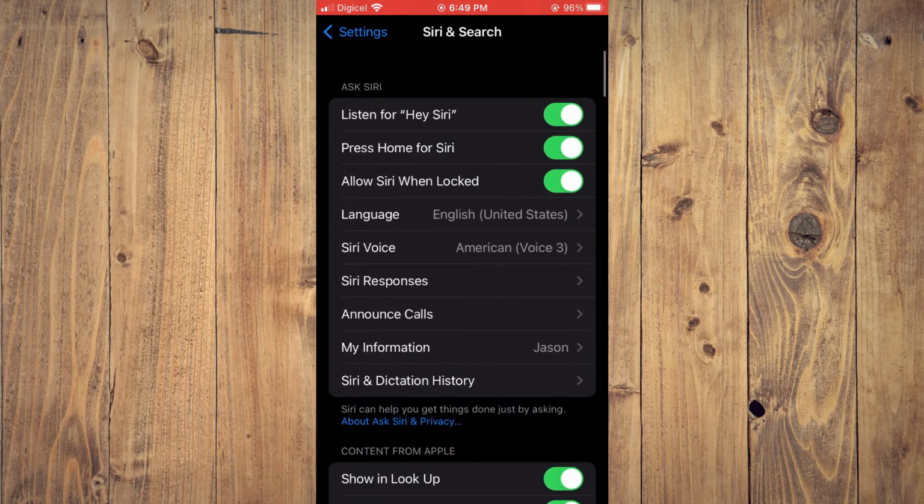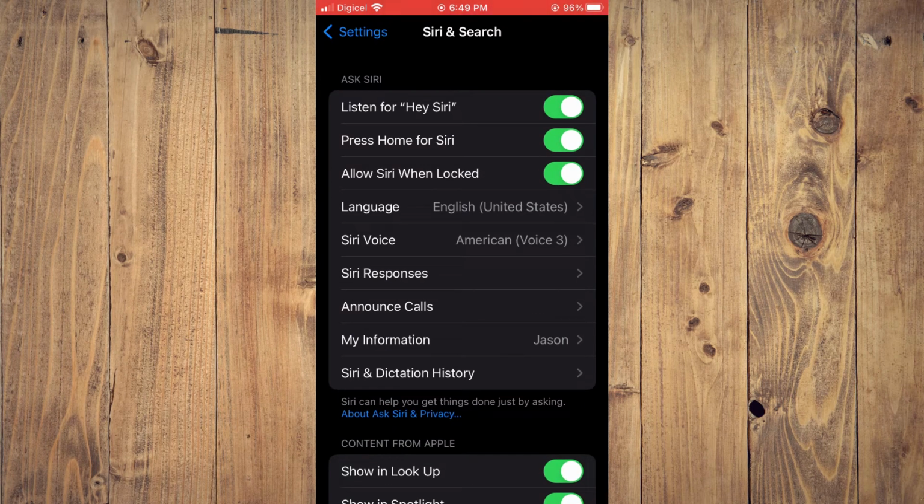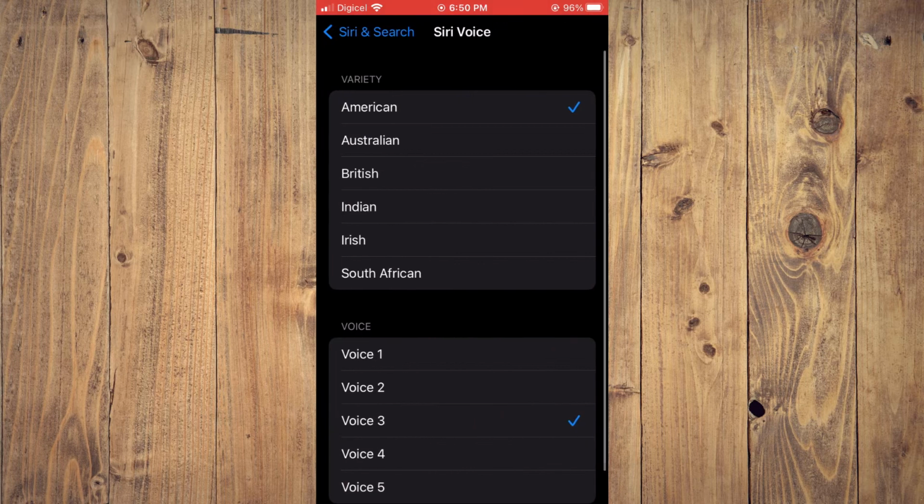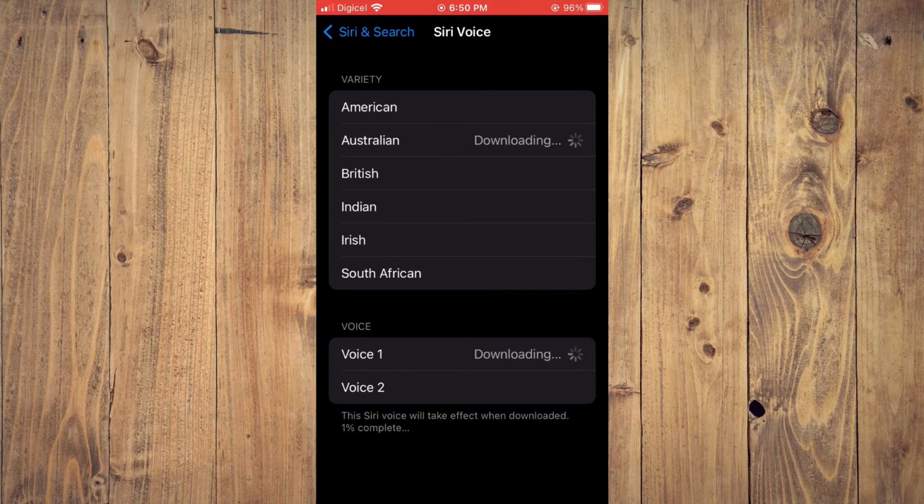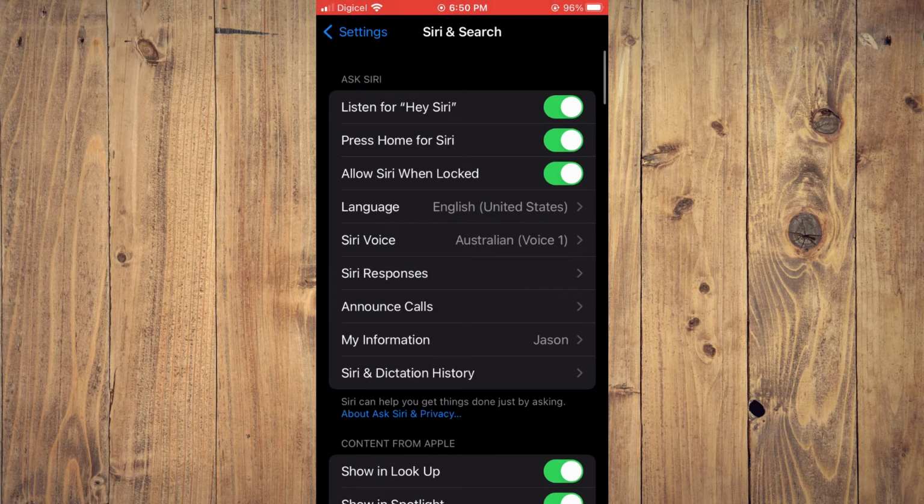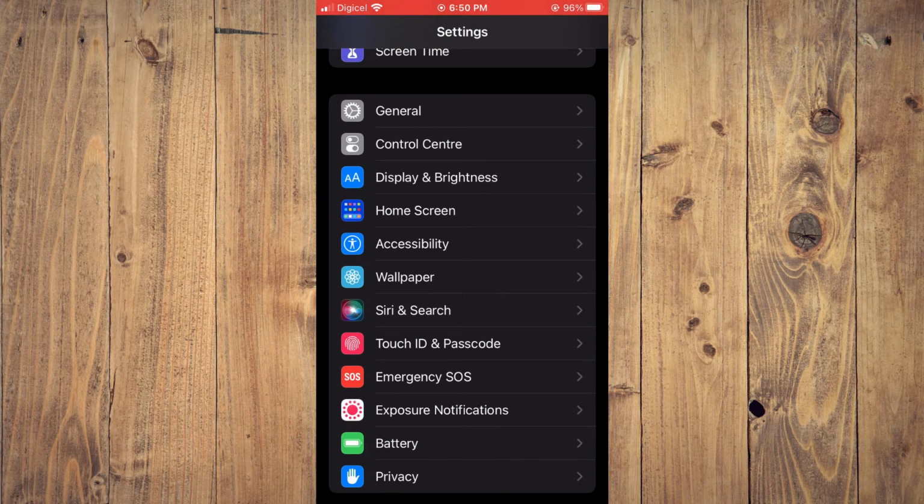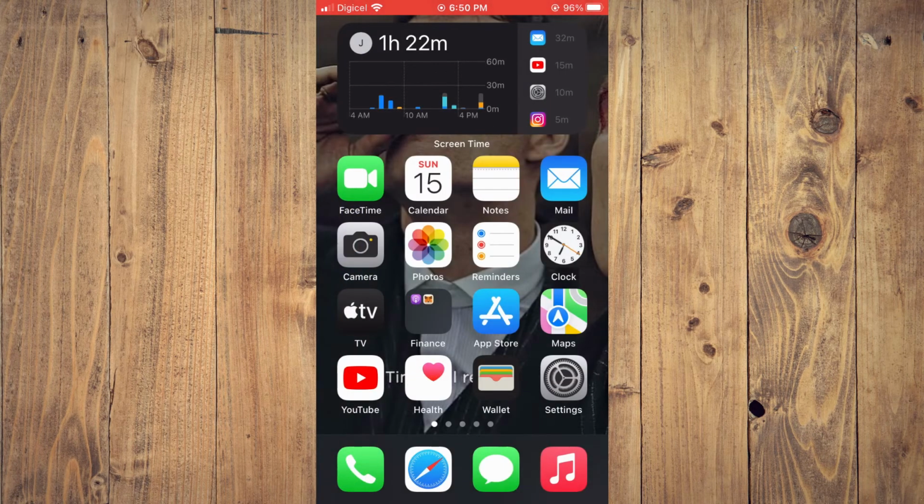After you have done that, right where you see Siri voice, you're going to tap right there, and from here you'll simply search for the voice that you would like to change it to. So let's say, for example, you want to change your voice to Australian. You'll simply do that. So now if you go into Maps on your iPhone, you will realize that it is now an Australian voice.